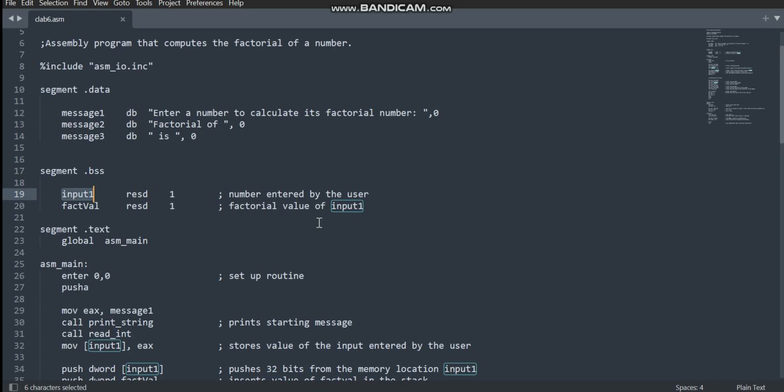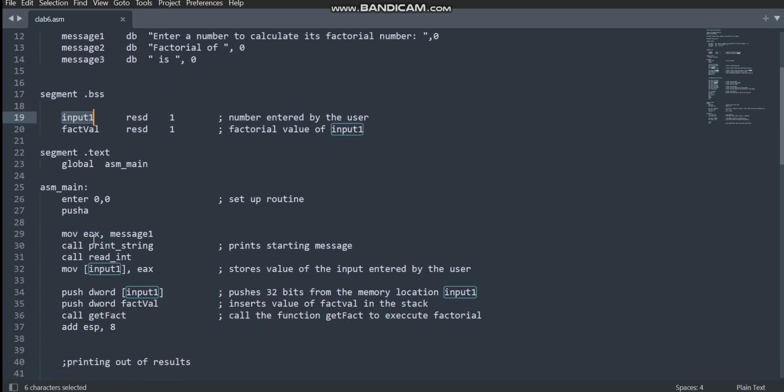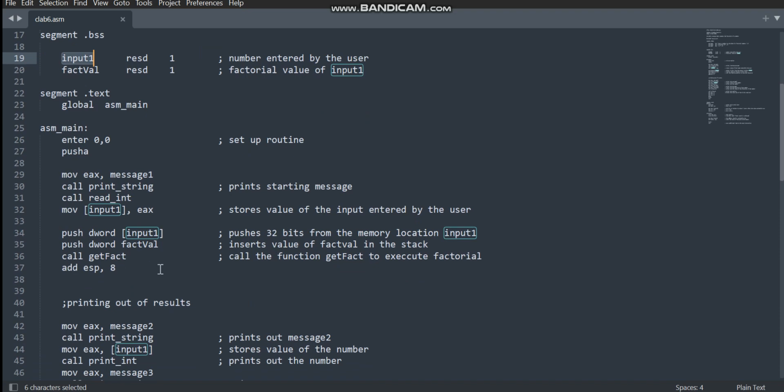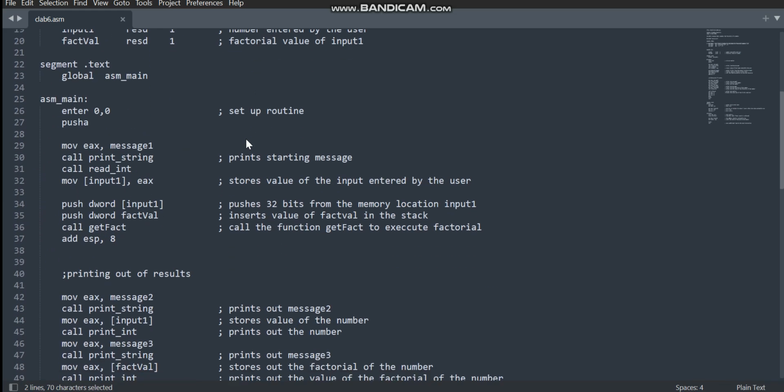In line 22, we have the segment .text, where we set our asm_main to be global in order to run this program in a SASM. So now we formally start in our main function. We have this enter 0,0 and pusha, which is a setup routine. This is like the default entrance of our program or our function. In lines 29 to 30, we simply print out the starting message, which is: enter a number to calculate its factorial.